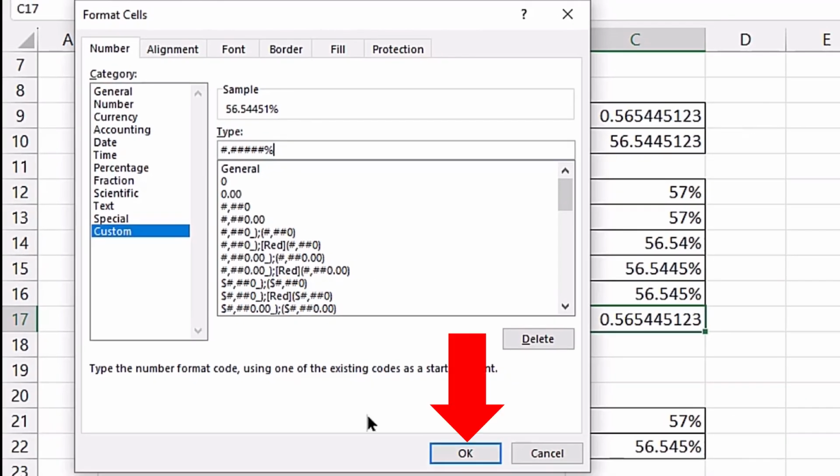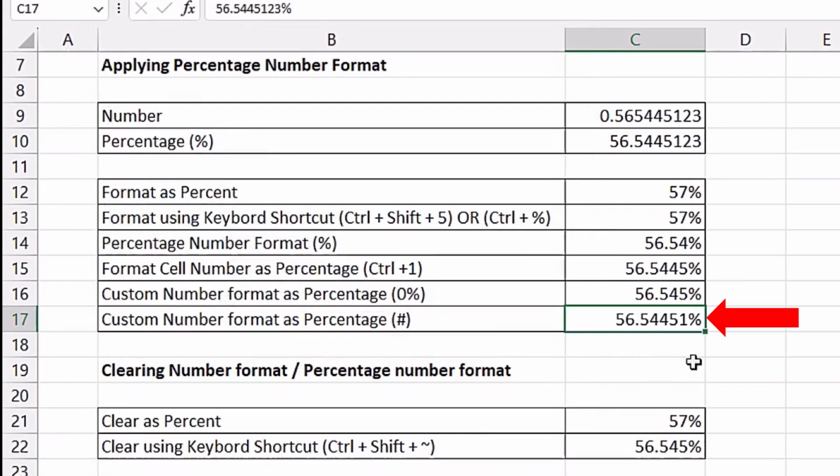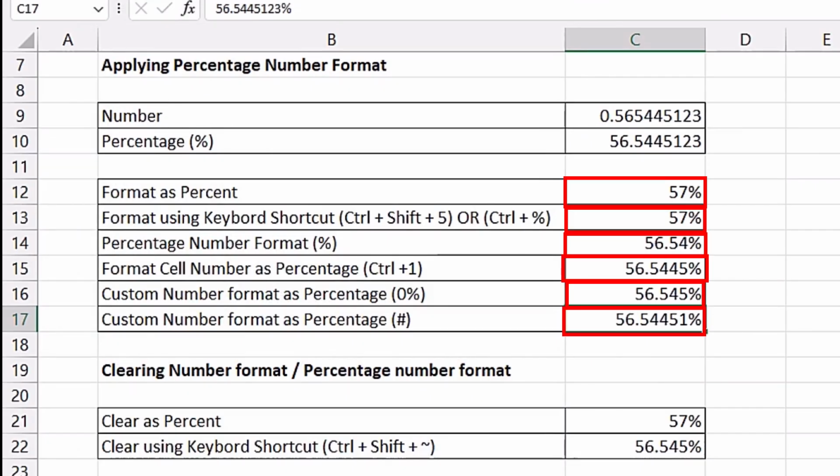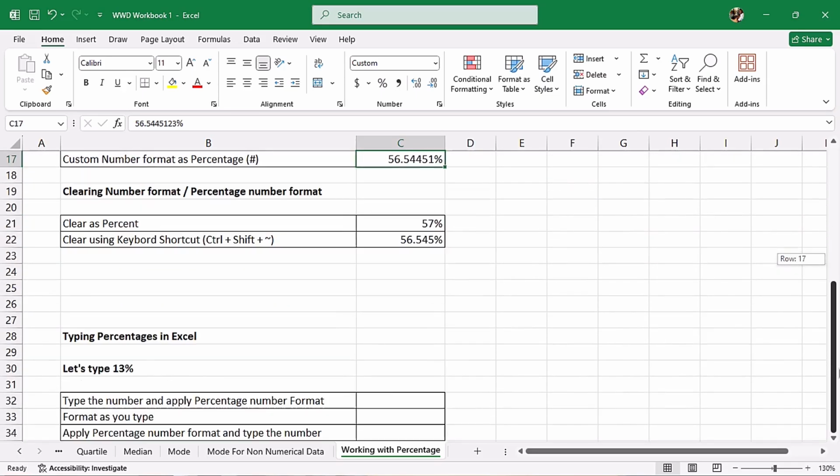So all you need to do is come down here and click OK. And automatically you can see it's being displayed here. So those are the different ways you can apply the percentage number format. Let me first scroll down a bit.